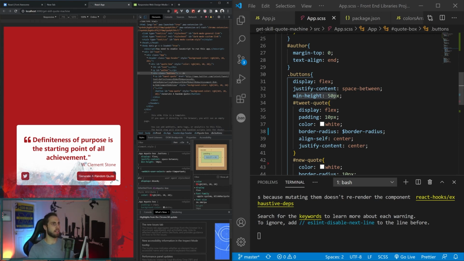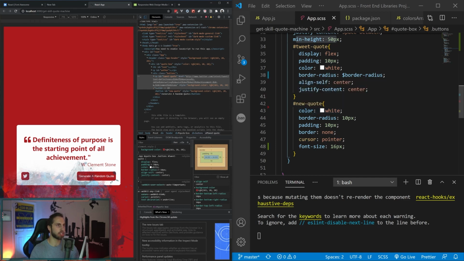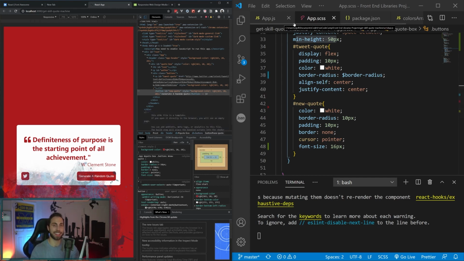Display flex, this is for the tweet quote. Display flex allows me to get the tweet icon in the center. You can see that it takes up a little bit more if I want it to be slightly smaller. And then I give it padding of 10 pixels, so there's some space around the tweet. And then align self center and justify content center made sure that the Twitter icon was smack dab centered. Then finally I made sure that the new quote had the same border radius, gave it some padding as well, and then the cursor was pointer and the font size was 16, so slightly larger. Ultimately, it was as simple as that, but it took me a while and a lot of trial and error to get that figured out.